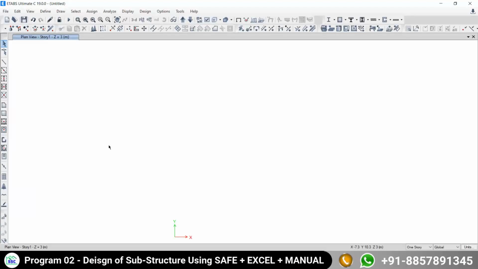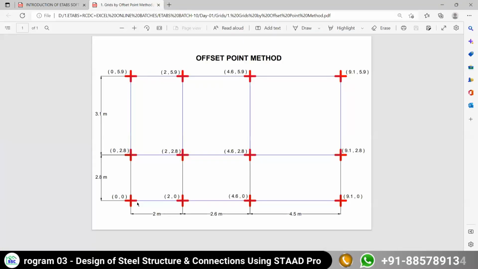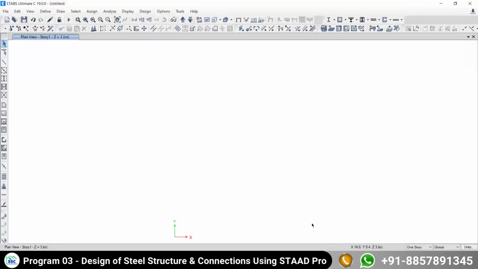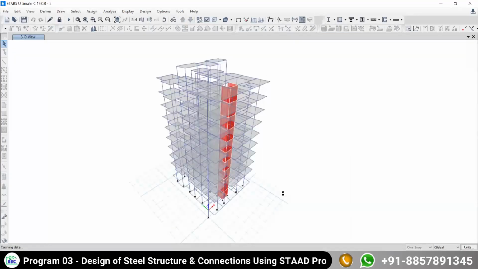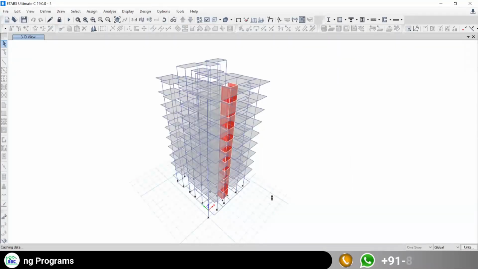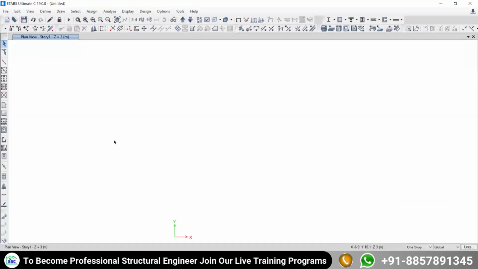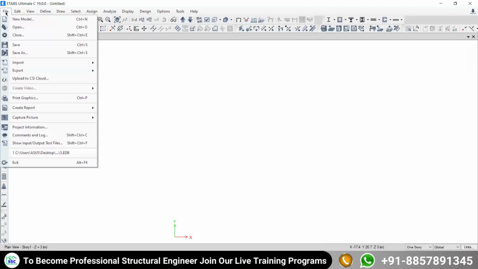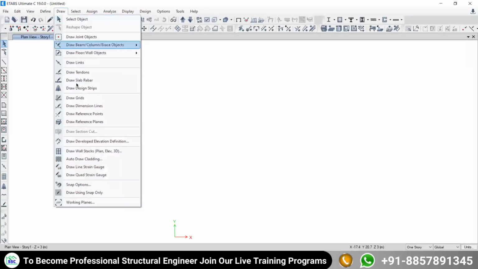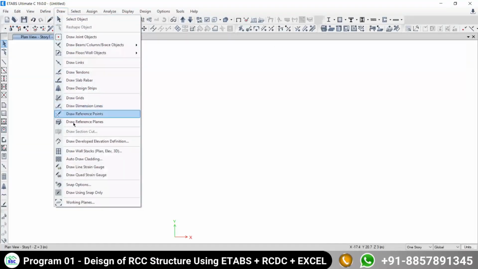I am at the first floor. Now I have to draw these points here. The ordinate of this point is 0, 0. So I need to go to ETABS, go to draw, and here the option is draw joint and joint object. I would like to draw the joint object.